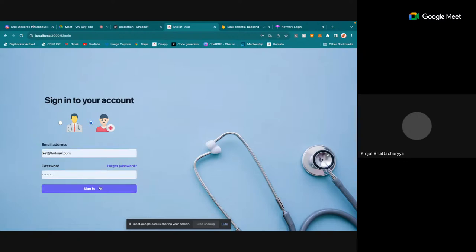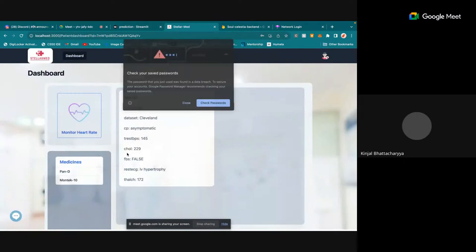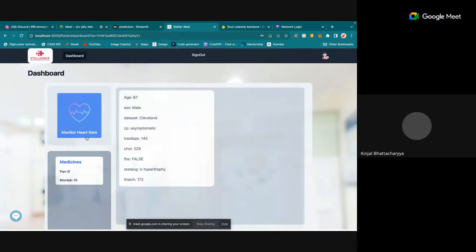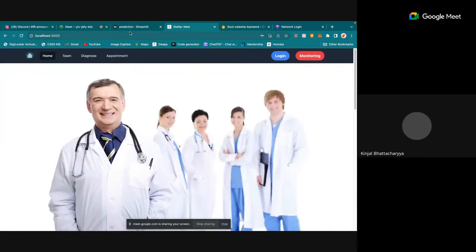And in the patient page, on signing in, we come across a similar framework. The only addition is that the medicines which are prescribed to the patient are also visible. And so that's it.